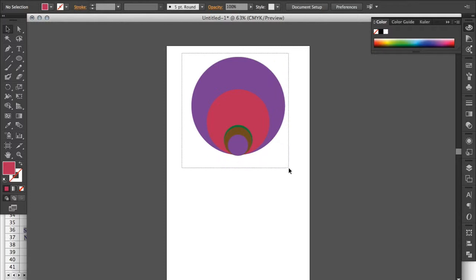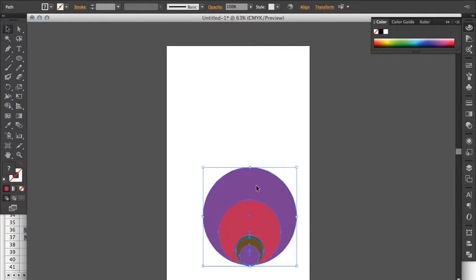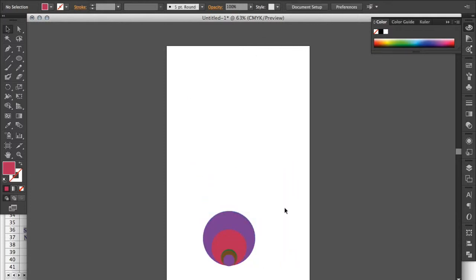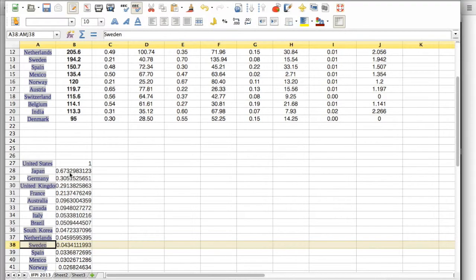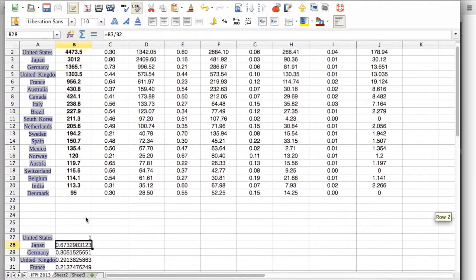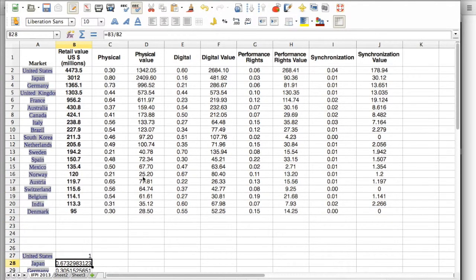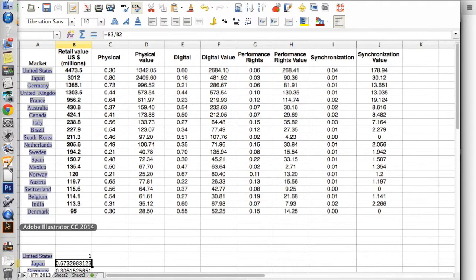Right, so now we have that, and we can move it and scale it anyway, and it'll maintain its ratios if we hold down the shift. So now we have the overall retail value compared with these percentages. You can go on and finish that. You can use the same technique for any value.